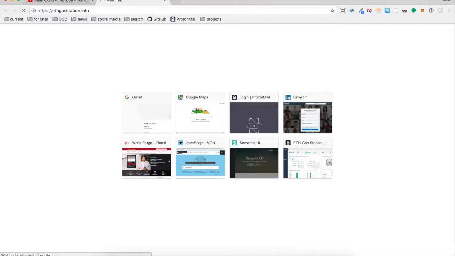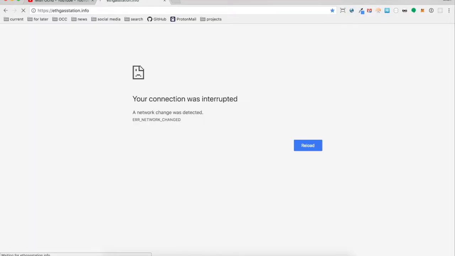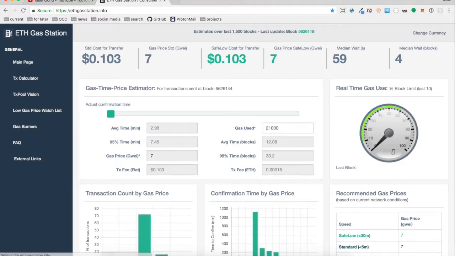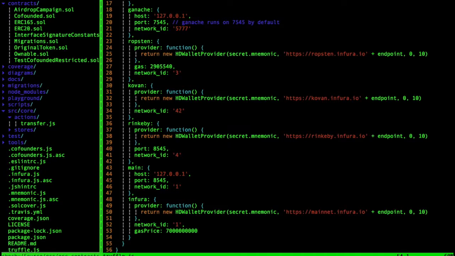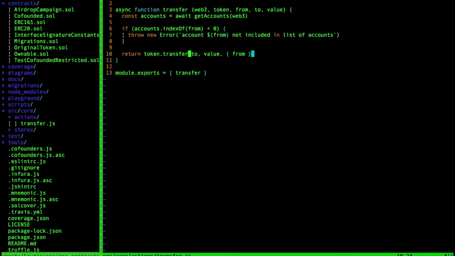All right, this is going to take a little bit of time. Okay, so gas price is around 7. I'm using 7. Not too bad. All right, so we'll go with that.